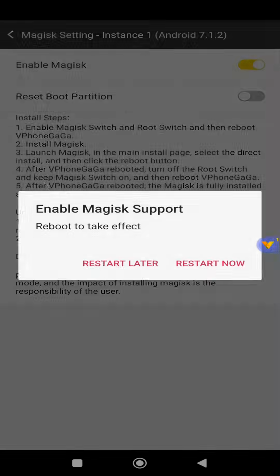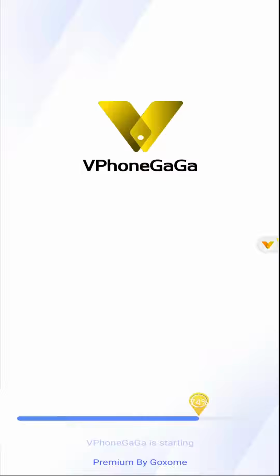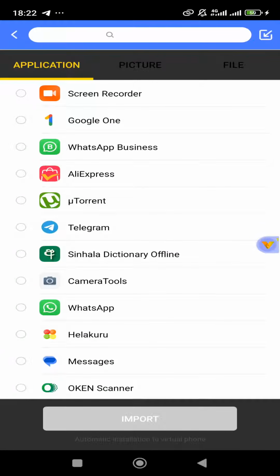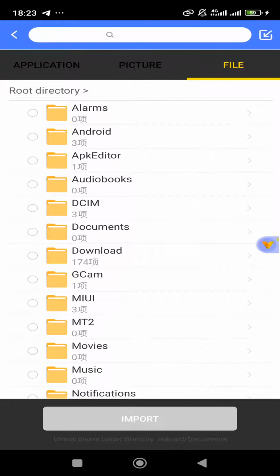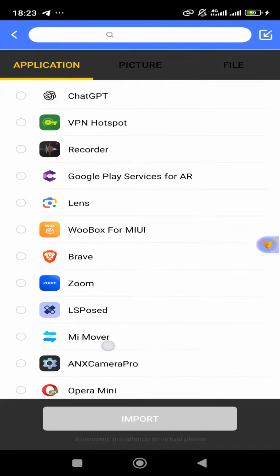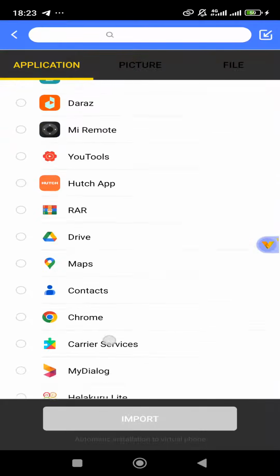Here you need to enable the Magisk root also and click on the restart now option on VphoneGAGA. Now you all can import your Magisk application into your VphoneGAGA application from this import option. In your case, you can download that APK file to your phone and import it through this files option. But in my case, I have already installed Magisk Manager on my phone, and I'm going to import that APK file into VphoneGAGA.